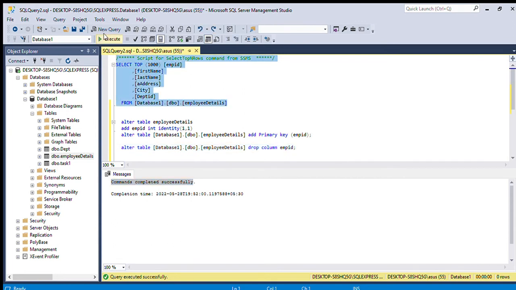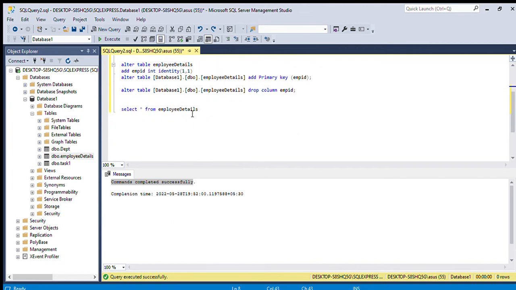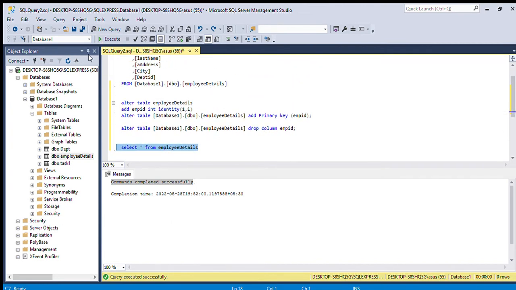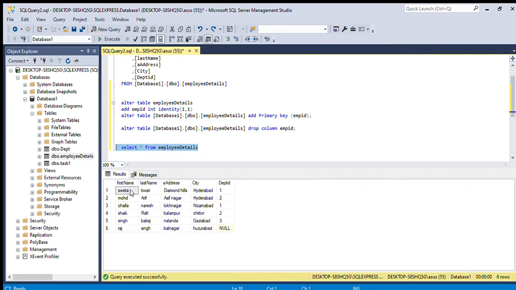So after this, you can see select star from employee details, which is our table. You can see the primary key column has been dropped.